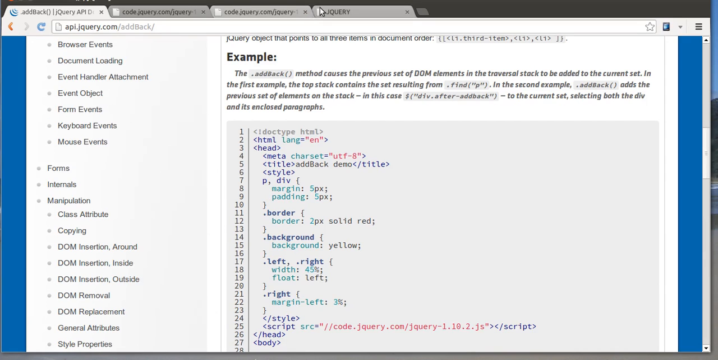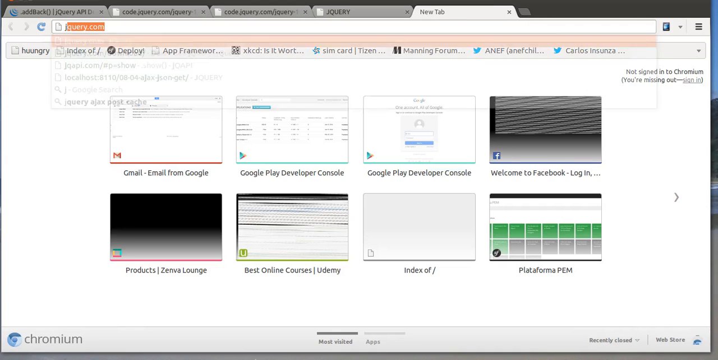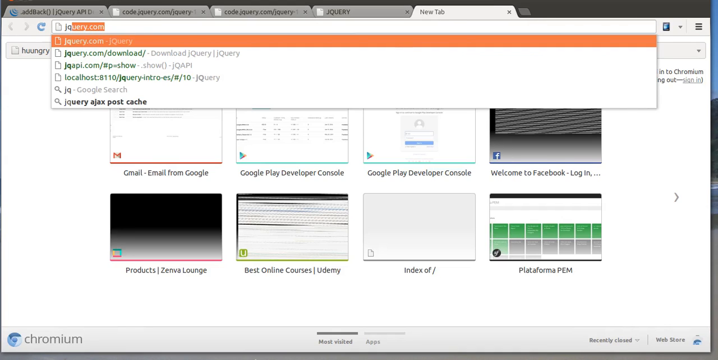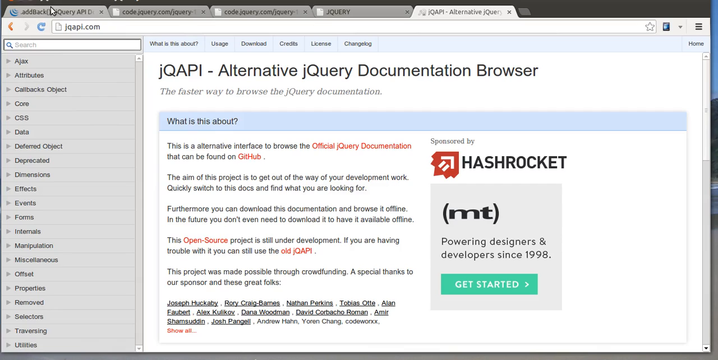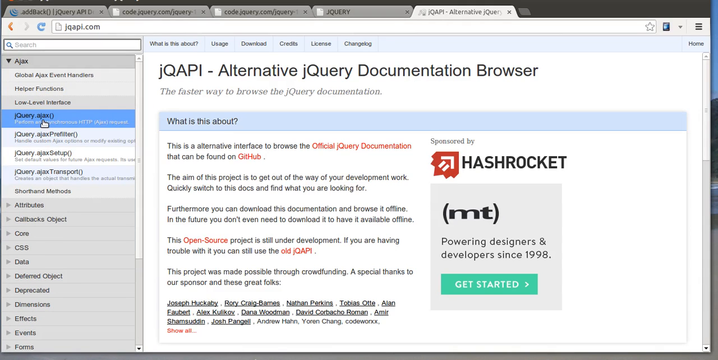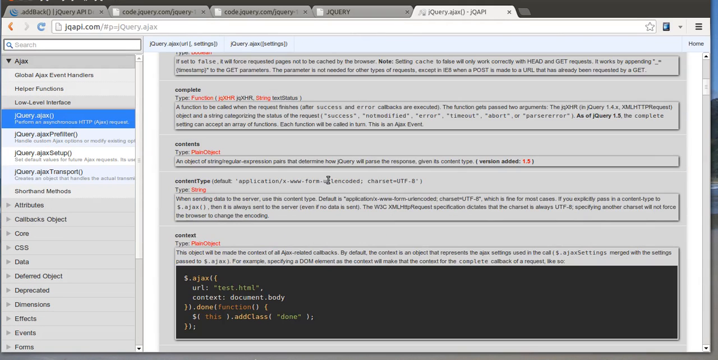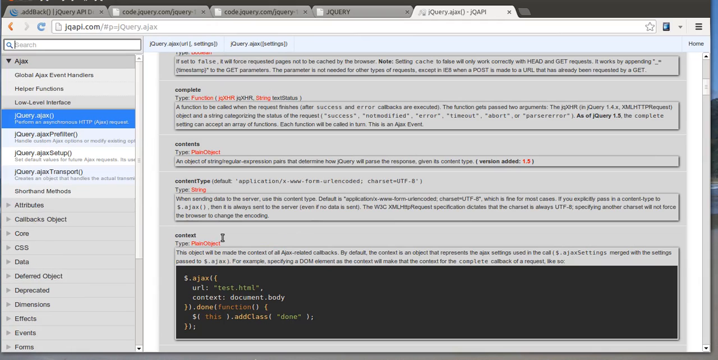There's also another site that grabbed all of the documentation from here and presents it in a much nicer way, which is jqapi.com. Let me just show you real quick. So this is the exact same content from the official site, but it's sorted in a much more intuitive way. So if you want to learn about some certain AJAX method, you'll find it all. It's all grouped by topics. I prefer this site over the official one. The information in the two of them is the same.